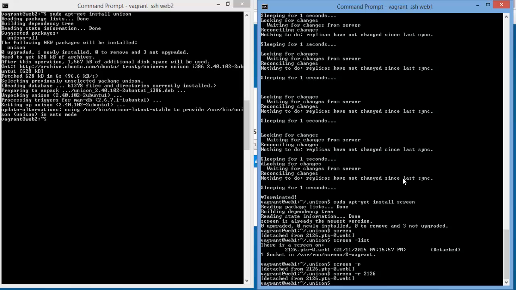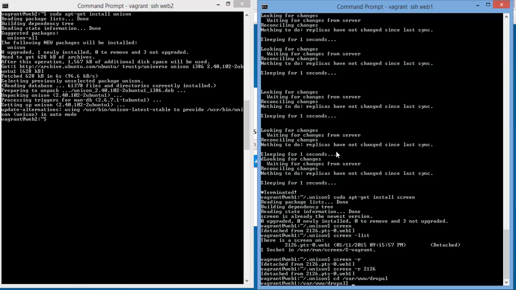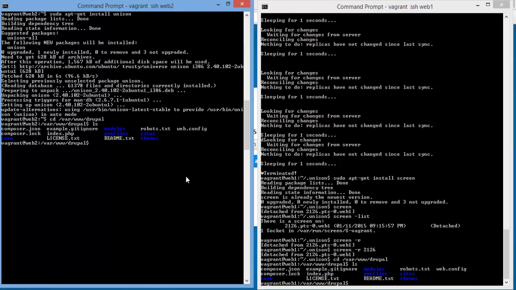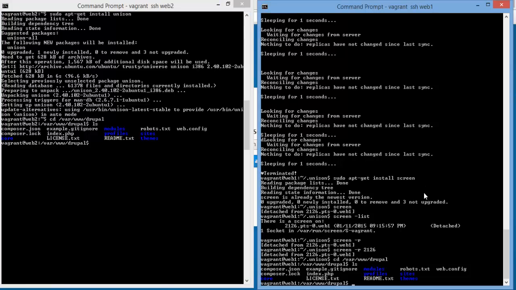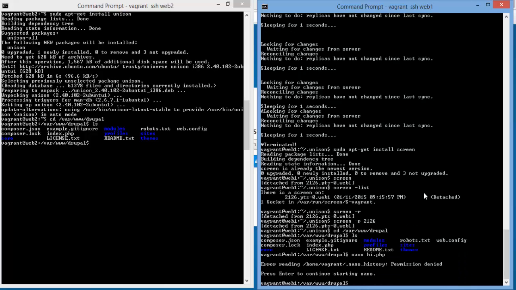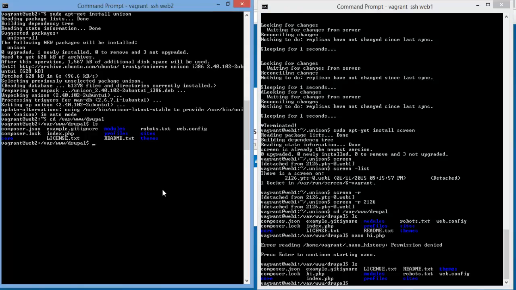So now that these files are in sync, everything in /var/www/Drupal will be synced. So let's go ahead and see if this works. We have our files here, and let's nano hi.php. Hi. Let's go ahead and save this, and this actually won't happen, but just to test to see if it's working, you can see that it has sent the hi file over.